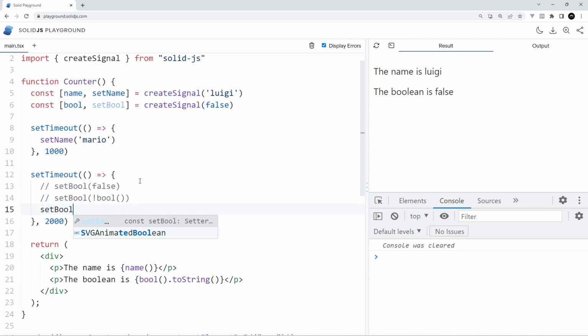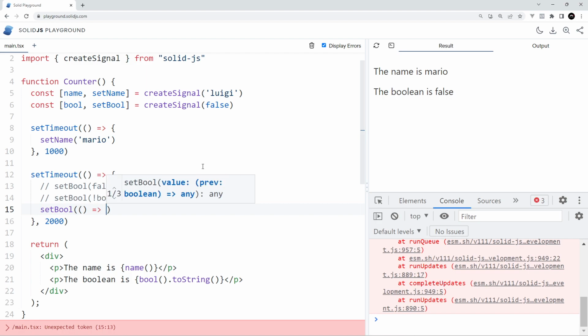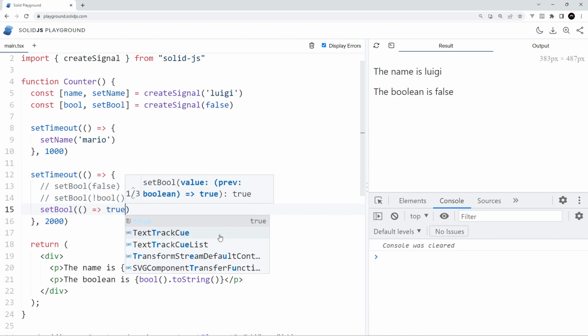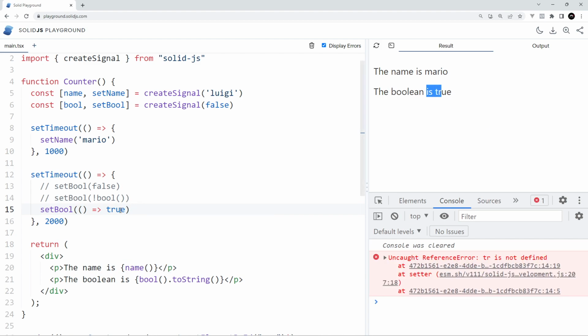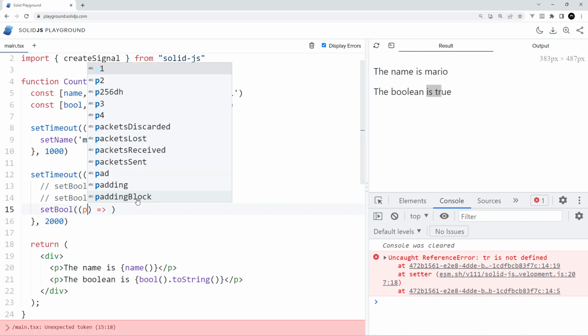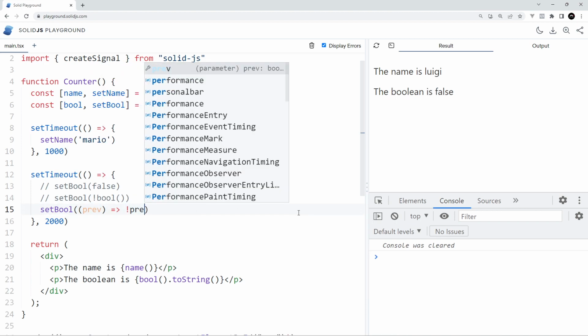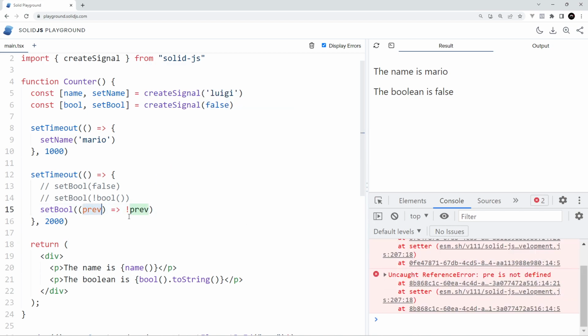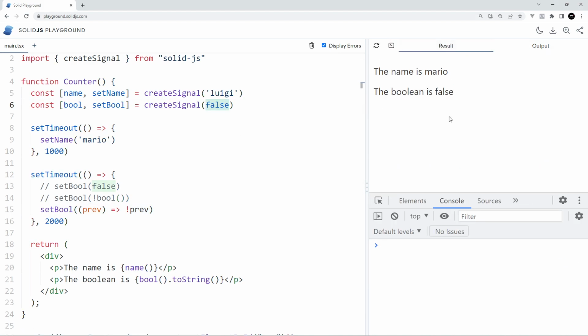So setBool right here, and then we can pass into this a function that returns a new value. So it could return true, for example, and that would set it to be true. You can see that right here, okay? Now, if we get rid of this, what we can do is also take in the previous value. So I could say prev right here, and you can call this what you want, and I can say not prev like so. So it will take the previous value and it will reverse it essentially. So it was false. If we go to output and then result, you can see false. It should go to true after a couple of seconds, which it does. Awesome.